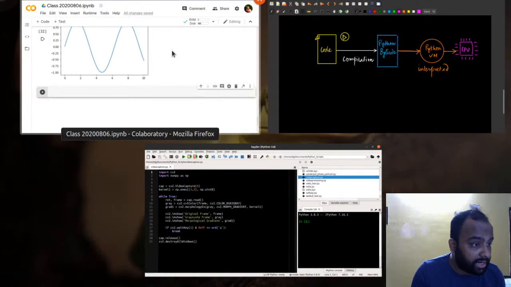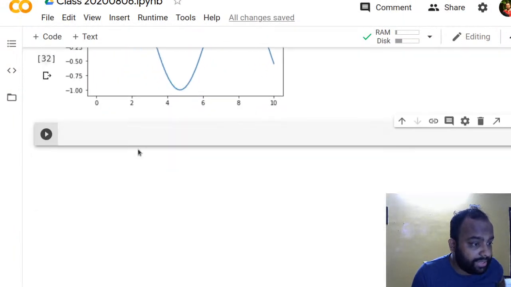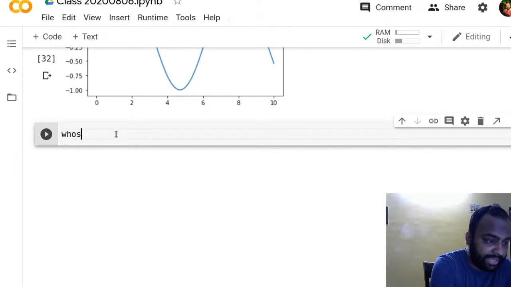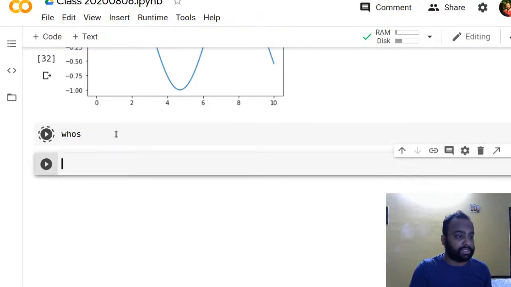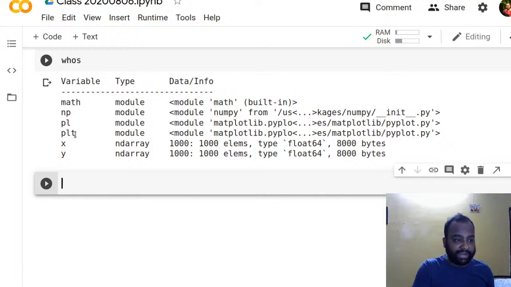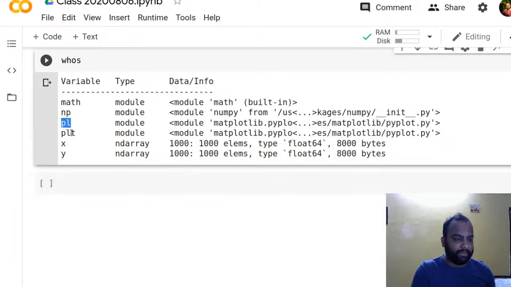Okay, someone's asking what those 1000 points mean. Let me just show you the variables we have currently in my workspace. I have plenty of variables. I have the math module, I have the NumPy module, as you can see. I imported the NumPy module. I have the plt module, and this was mistakenly done by me. I have x which is a NumPy array. It's called an n-dimensional array.